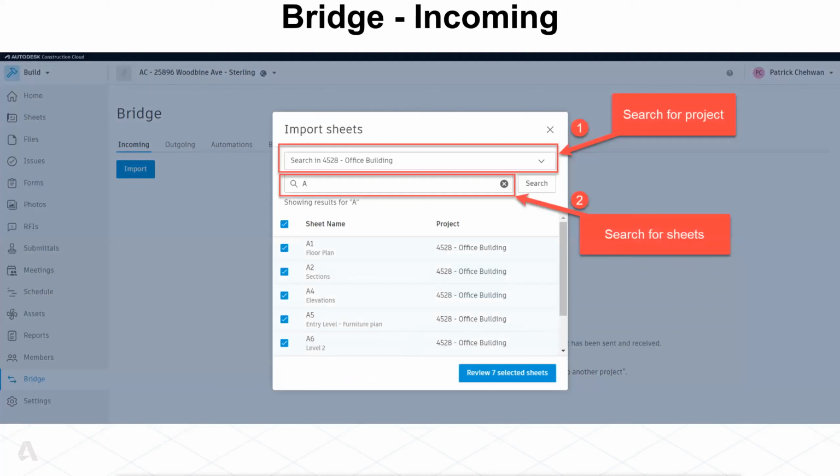When we click on import, this is the first example I'm going to show. You can search for projects in the ACC, and you can select multiple projects. In this case, I have selected just one, the office building, and then you will search for sheets. I have selected A, which is for the discipline of the architectural drawings. And the system is going to show you those sheets that it found on the project, and then we're going to select to review those sheets.